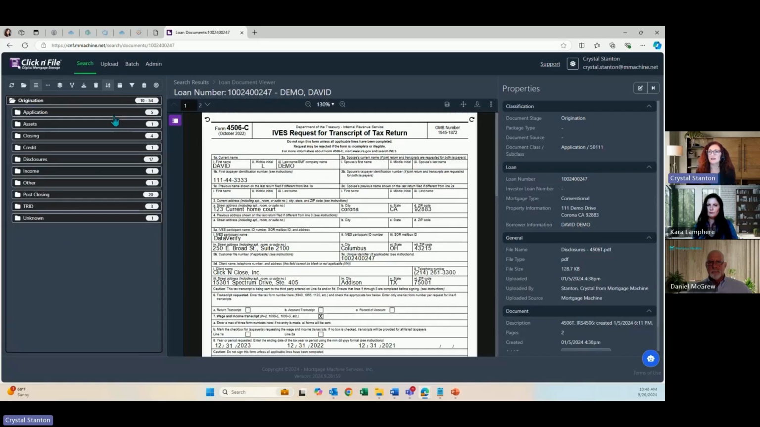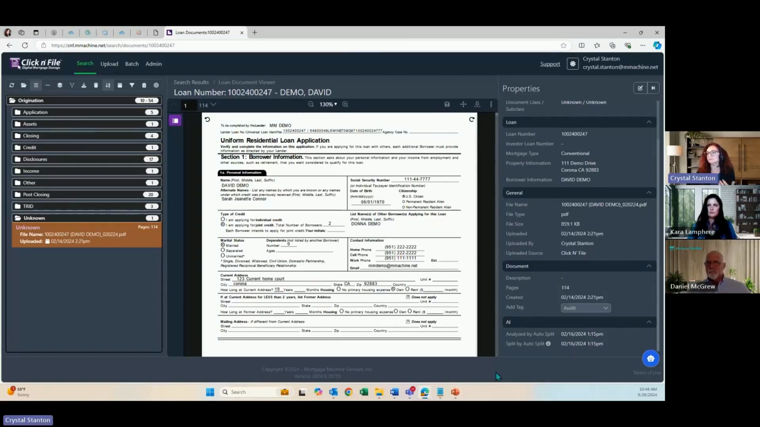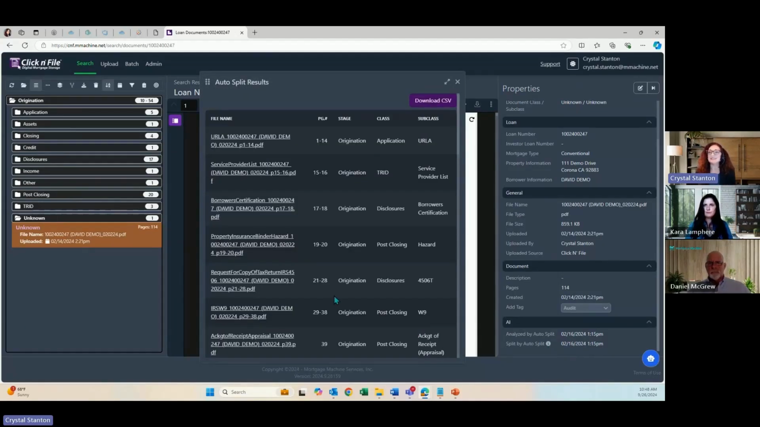And I'm going to show you really quick what an AI split file would look like. So here on the left, you could see the loan profile again with all the documents indexed. Now this file was the original file. It was a 114-page skinny package with all the documents merged together. Now, if you look over to the right under properties, if a file was analyzed and split by AI, it will have these AI properties listed. So here it'll show the date and time that it analyzed and split, but it also gives you this tooltip, and this tooltip is going to show you how the AI indexed that merged file. It'll break down all 114 pages. It'll show you the stage, class, and subclass it put each document into.